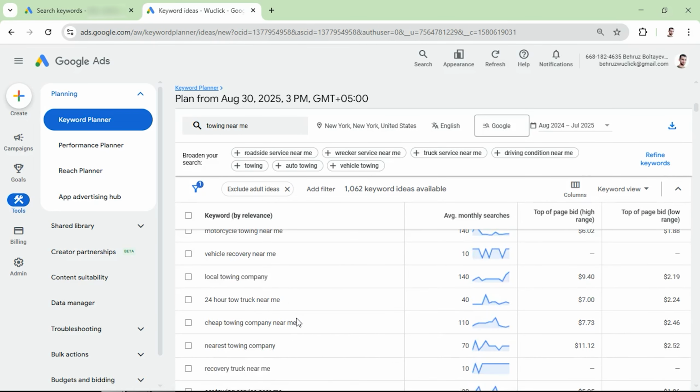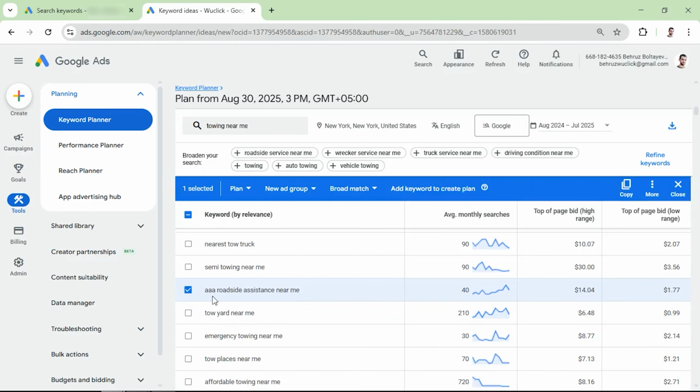So for example, this is the competitor name. This is a competitor name with a very high search volume. As you can see, it says 40, but it can show up in different combinations. And this means it can be more than 40. For example, it can say AAA roadside assistance near me, and it can also say AAA towing, for example. It can have different combinations, and if you add up all of them, it can be even more than that, even more than 40. So it can waste a lot of your ad budget.